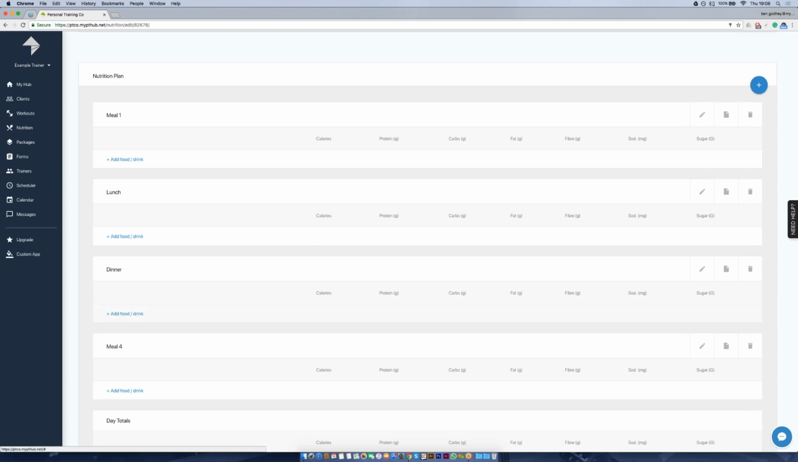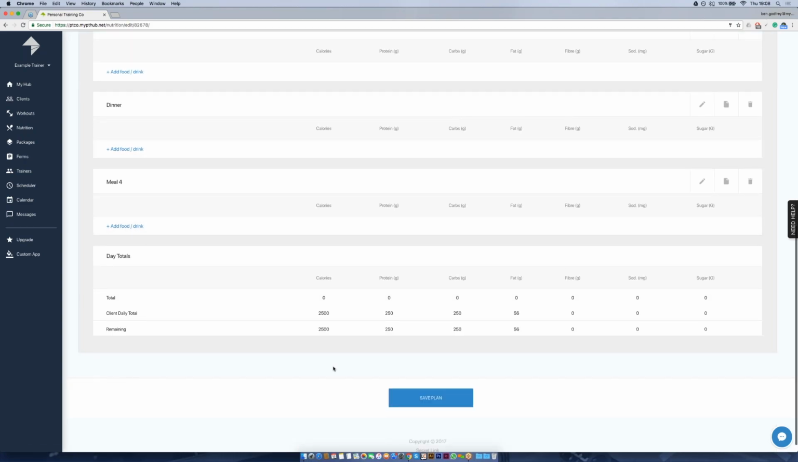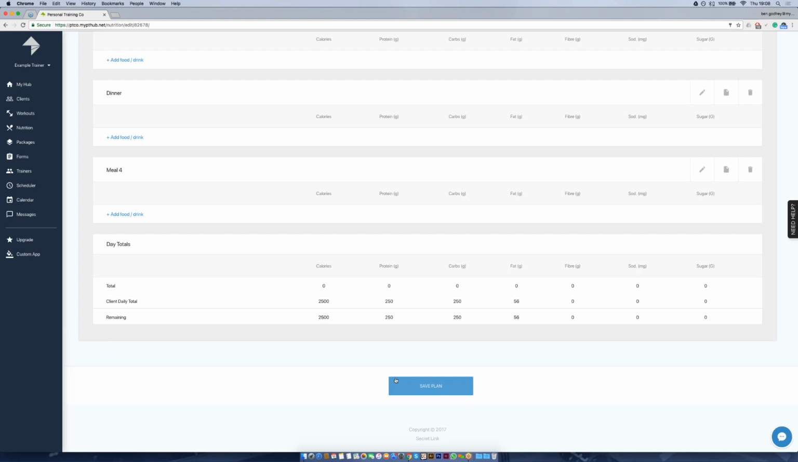Now if you don't want to assign specific food items to your clients and you just want to give them a macro or calorie target, after creating your plan and the templates, just press Save Plan at the bottom there.